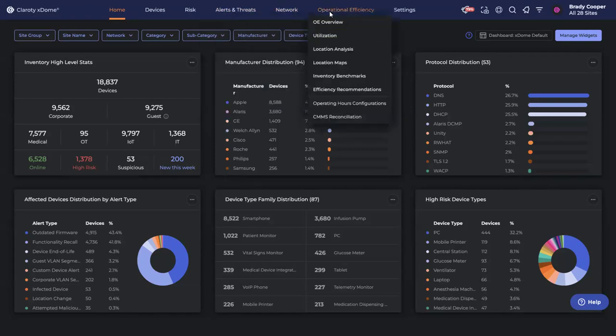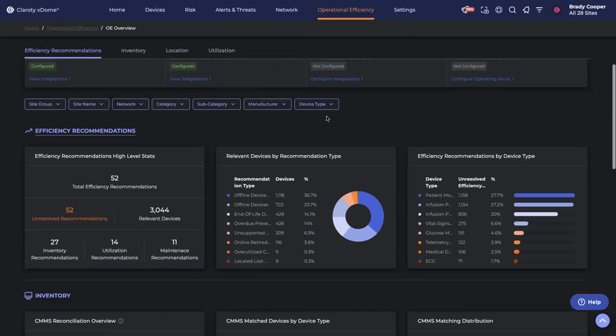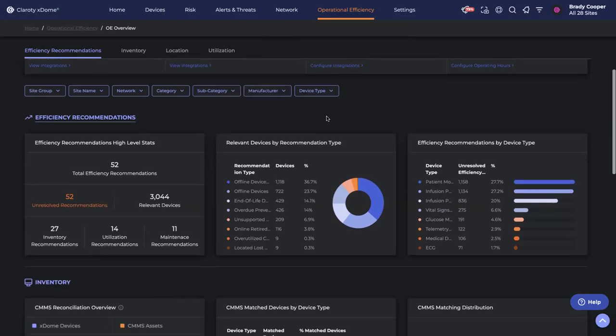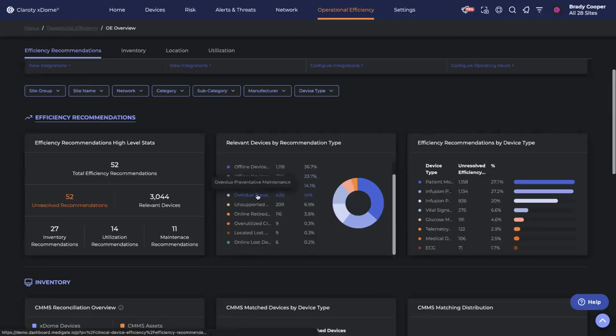So if we go into the operational efficiency tab and click on the OE overview, this will give you an idea of where everything currently is in your environment. We provide you with efficiency recommendations, and we can show you based on the device type and recommendation type different attributes. For example, this one is overdue for preventative maintenance. There are 426 different devices associated with that attribute, or we have 722 devices that are offline.